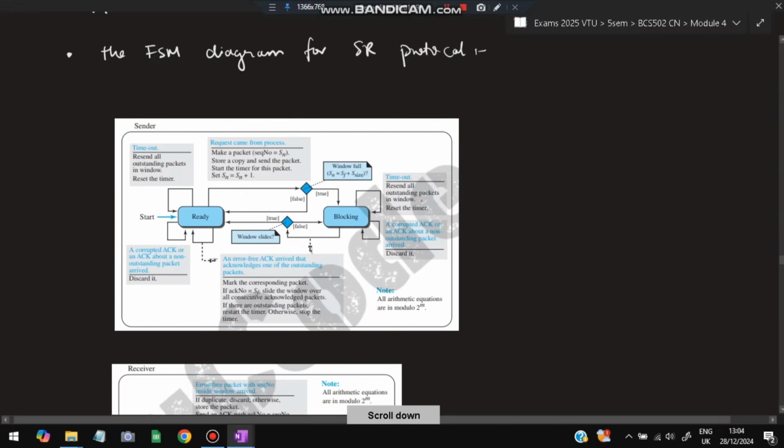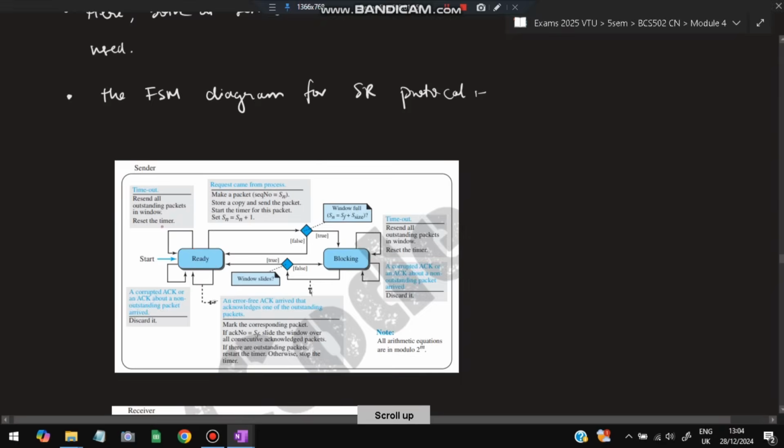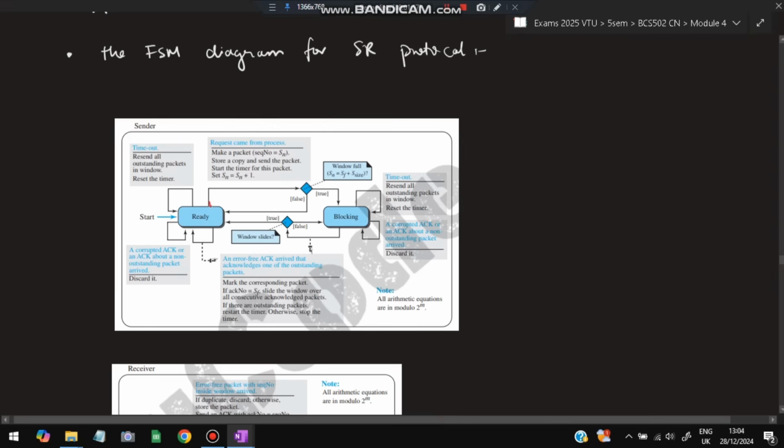FSM diagram for the selective repeat protocol. So you need to understand this very carefully. See here, the sender is here and this is the receiver. First let's understand the sender. As I told you, the sender has two states, ready state and blocking state. In the ready state, what happens? The first thing, a request comes from the process, send the packet.